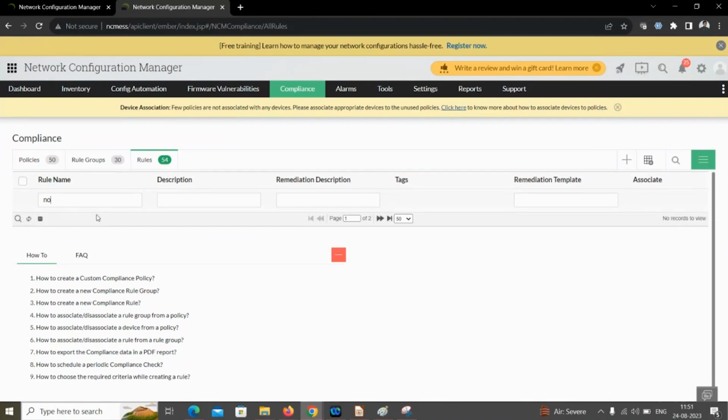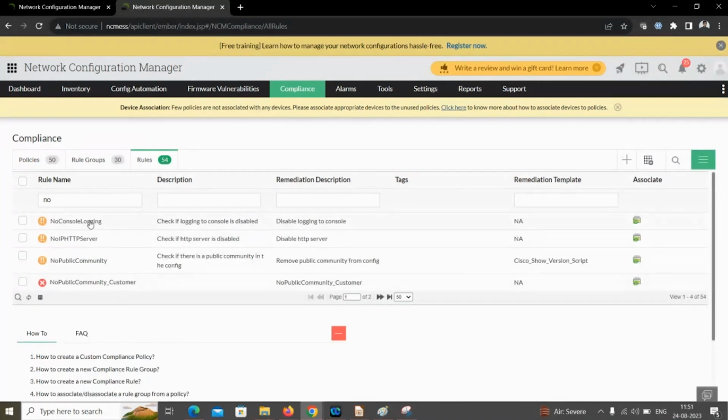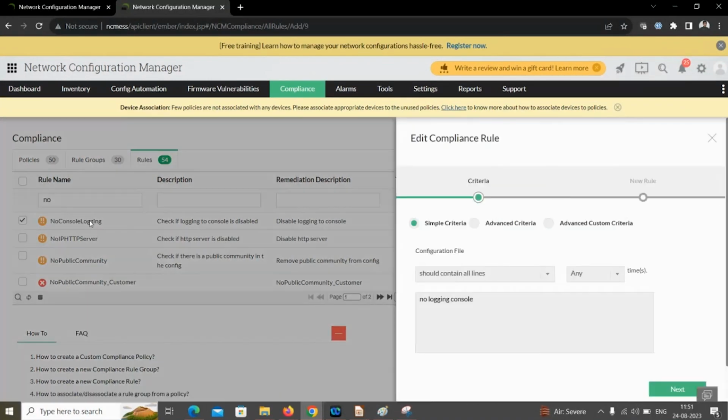Consider this particular compliance rule, no console logging. Here we are going to check whether console logging has been enabled on your device or not. For this condition, NCM will be reviewing your device configuration for this particular line. If this line is present on the device configuration, then NCM will consider that device a compliant one. If this line is missing from the device configuration, then NCM will consider that device as violated or non-compliant.